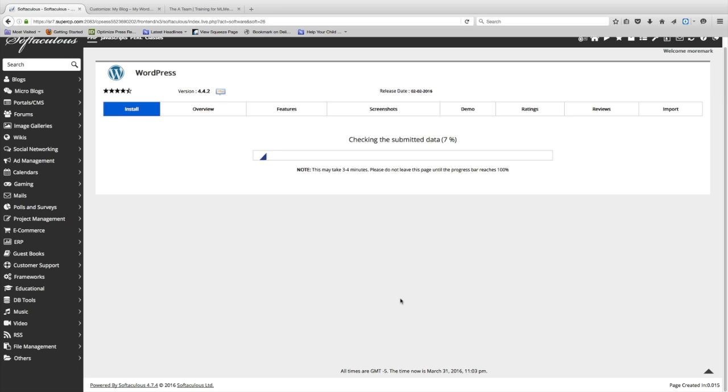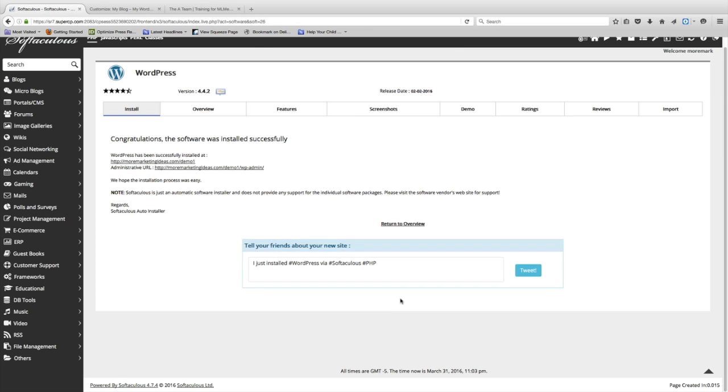This is going off, and it's checking to make sure that we can set up the correct databases on the website, and the basic framework is going to be configured correctly. And we get a message saying, congratulations, your software was installed successfully. The software was installed at this location. It's telling us that it was actually installed at moremarketingideas.com/demo1. When you do your installation, it will just have your domain name here without the demo 1.